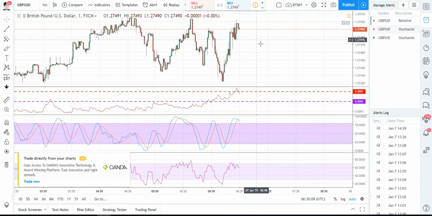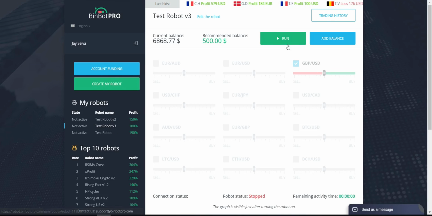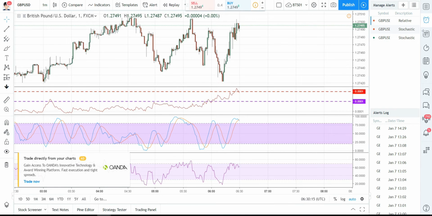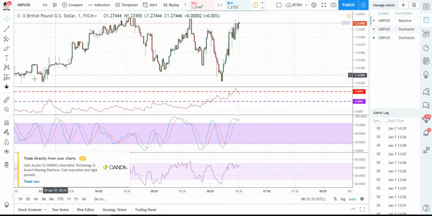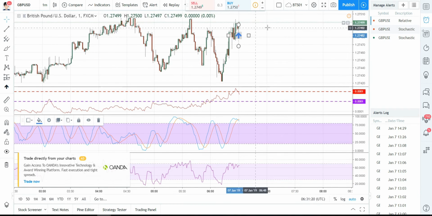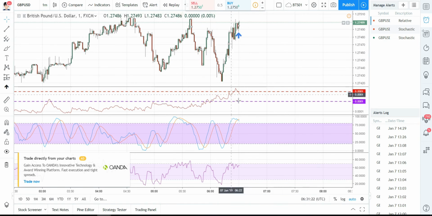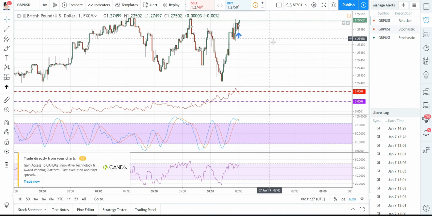Alright, so in this situation I'm going to turn on my robot right now. So the important thing is if the stochastic RSI cross happens after a 30-second timer, we have to activate the robot before the next 30 seconds. Alright, so now we have a trade open, a call trade at 6:30. Let me turn off the robot and put an arrow. So let's wait for the trade to expire and I will explain further on the timer part.